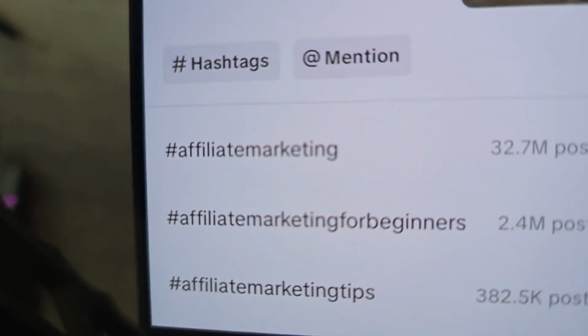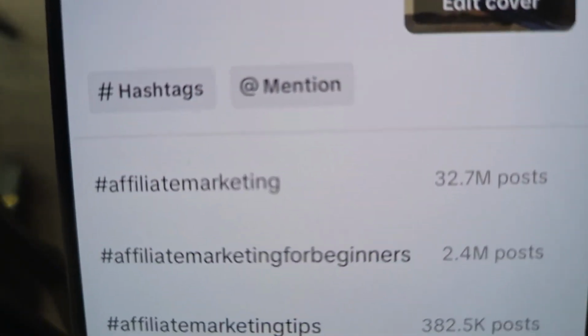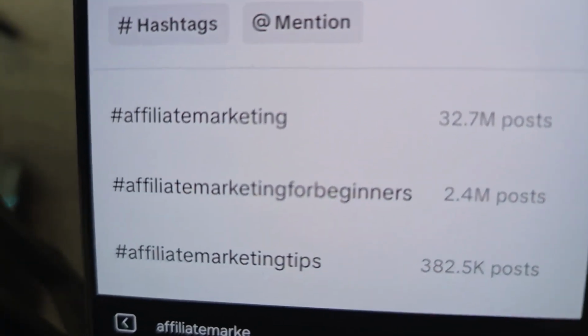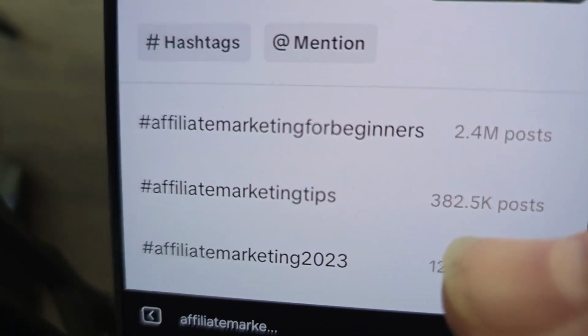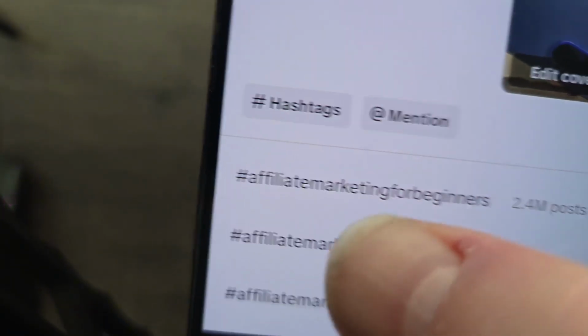Okay, so affiliate marketing has 32.7 million posts, but I wouldn't actually go for such a broad hashtag of just affiliate marketing. What you want to do is actually use the suggestions right here, and you want to go for something like affiliate marketing for beginners with just 2.4 million posts, and then the one below that is affiliate marketing tips with just 382.5k posts. Okay, those will be better. So what you can do is you can just select that, and then that will be a hashtag.